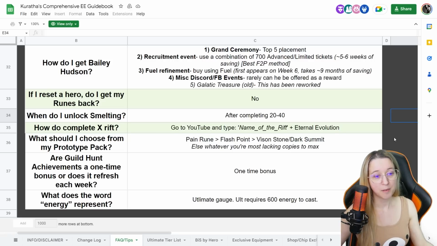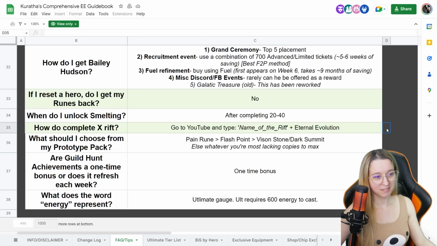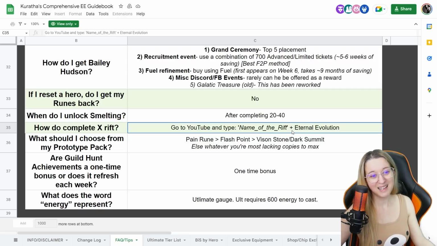How do I unlock smelting? After story stage 20-40. I didn't know the answer to this one because I have been past it since that feature came out. How do I complete X Rift? Oh yeah, the rifts are fun. Go to YouTube. It's true. If you get stuck in the rift fissure, just do some YouTubing.